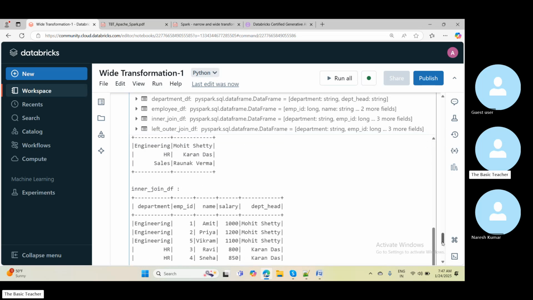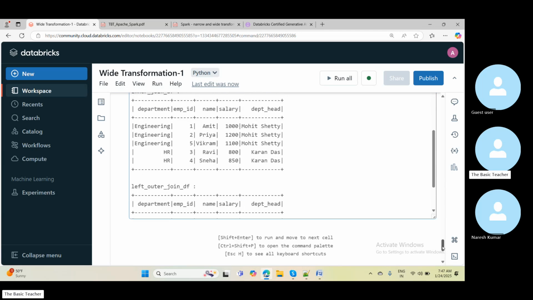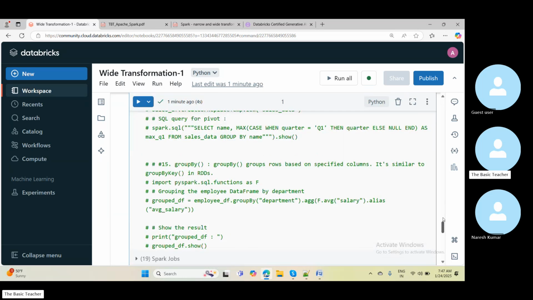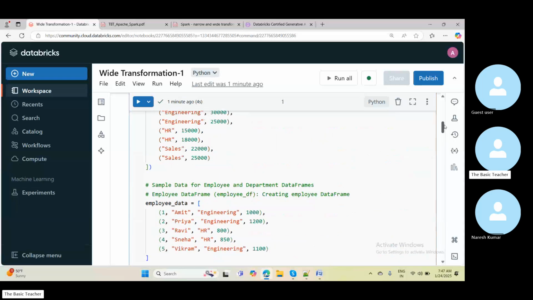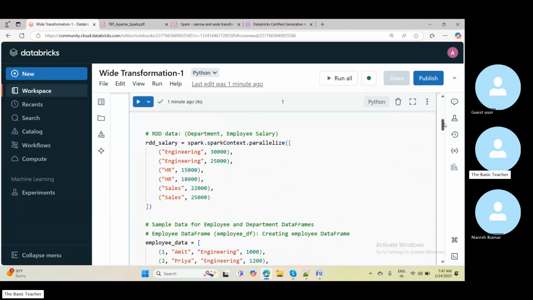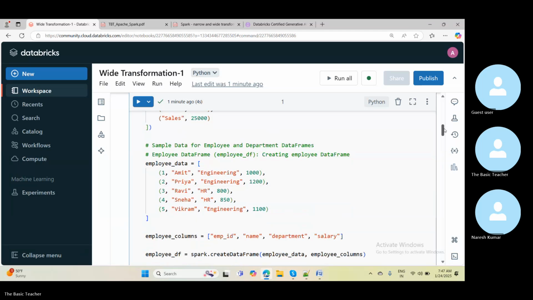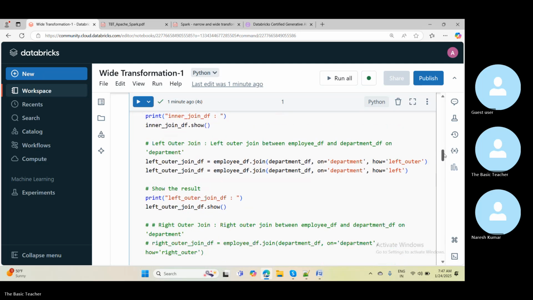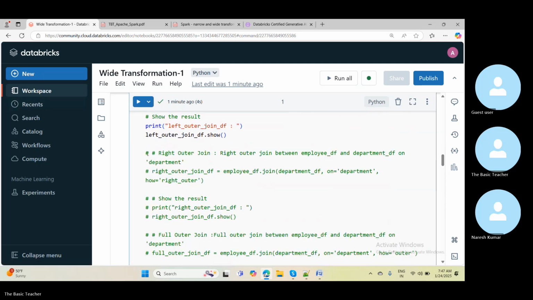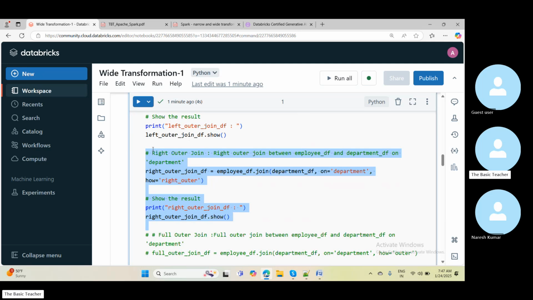So this is inner join and this is left. Okay, that is okay only. Then inner join means matching one, right? This is left and this was the left data, but left we have sales also, right? Okay, let me check for the right one. This is for right outer.